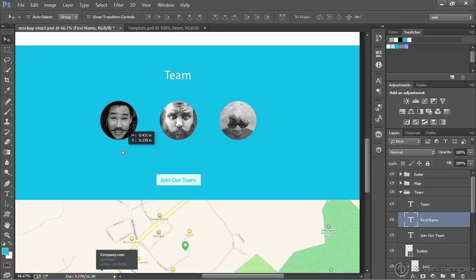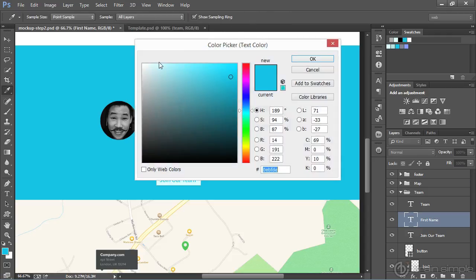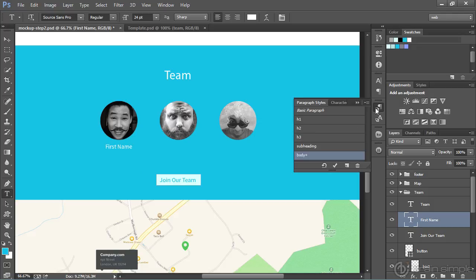And then I'll go ahead and position it. It's kind of hard to see. We're going to change the type color. Go ahead and press the T key on your keyboard and change it to white. Then you can go ahead and click OK. Open up your paragraph styles and go ahead and set that to an H3. So I think that looks pretty good.